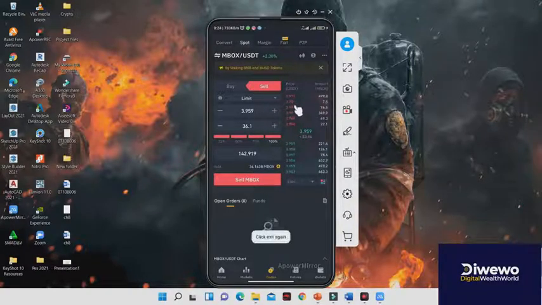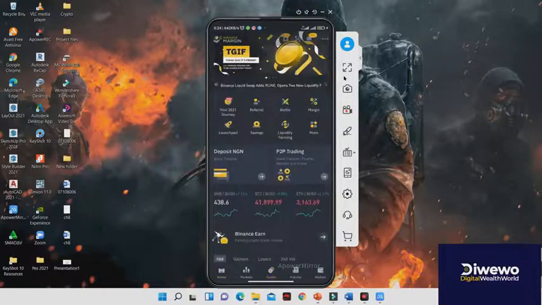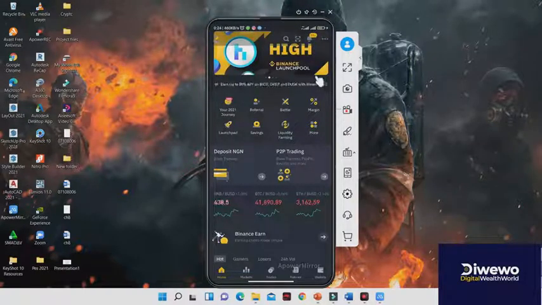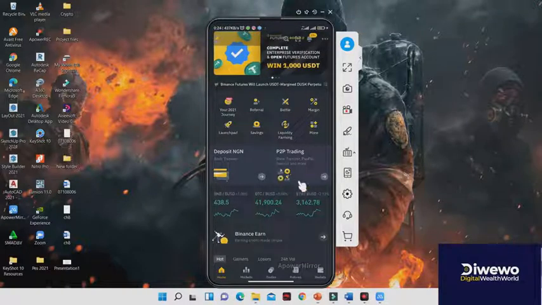All right, so that will be all for this tutorial. This is what we call pure spot trading. But of course, there is more to it. Like I said, there's more to it, and we'll be going through that.